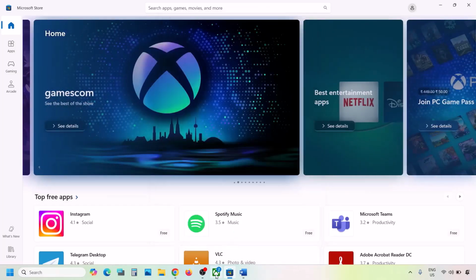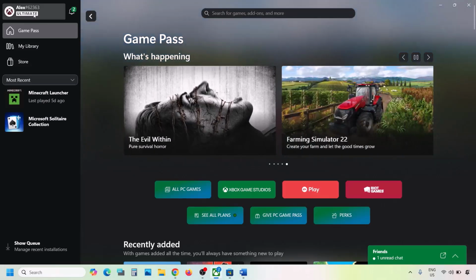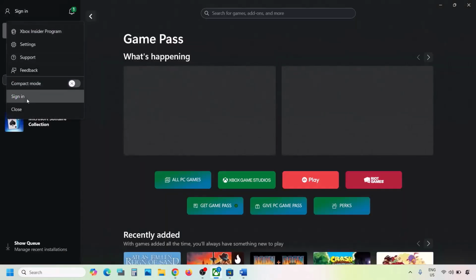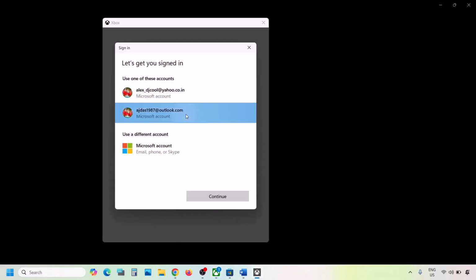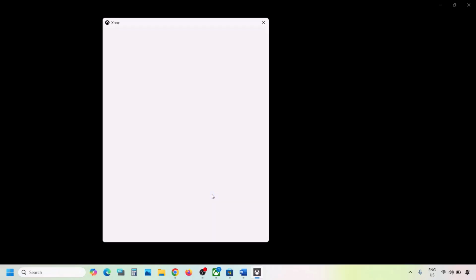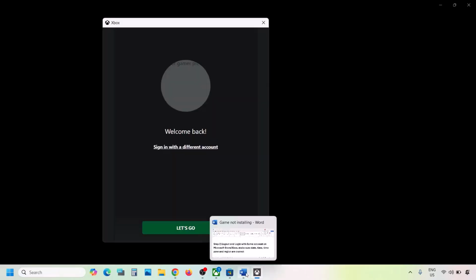Now once you enter the account, now you have to enter your password or pin over here. Now once you're logged in, now go to Xbox app and then again on the top left click on your profile icon, click on sign out and then click on sign in, and then you have to select the same account which you have selected in Microsoft Store. So you have to log in with same account, click on continue, and then once you're logged in over here, now you can check.